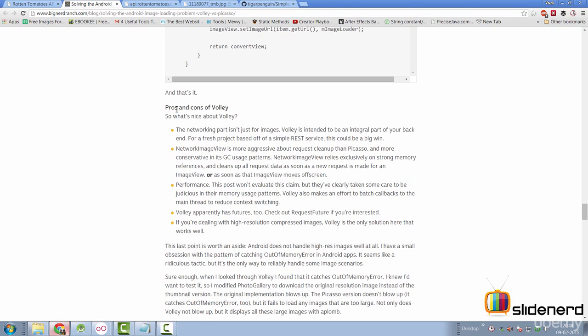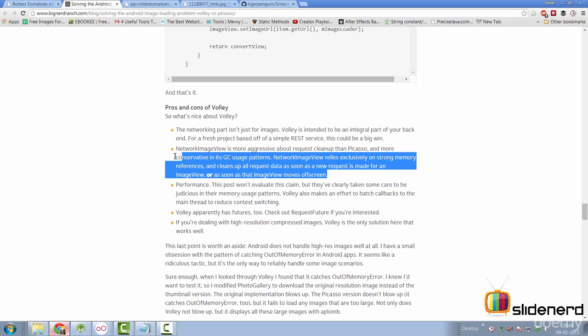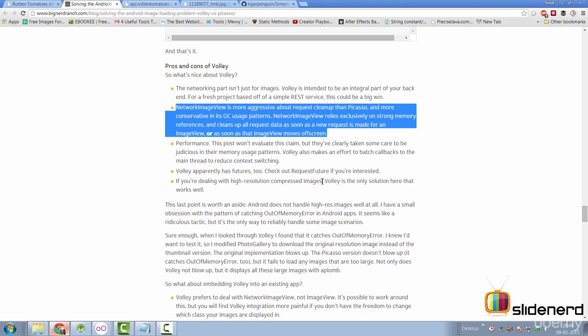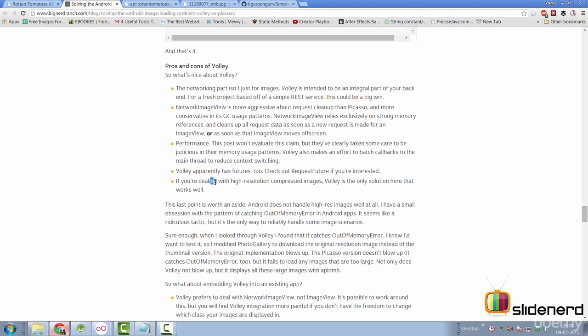Now, one of the most important things is in Volley, where they say that Volley's network image view is more aggressive about request cleanup than Picasso and more conservative in terms of its garbage collection usage patterns. It relies on strong memory references and cleans up all the request data as soon as a new request is made. And this point is pretty important because here they say that Volley is the only solution if you want to have high resolution compressed images in your app.